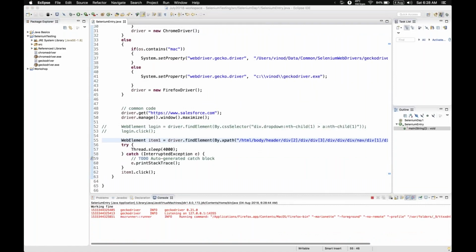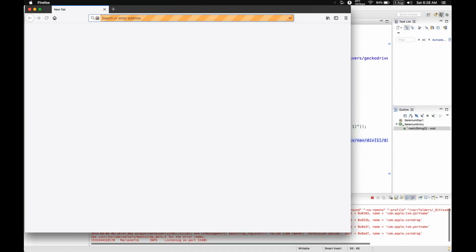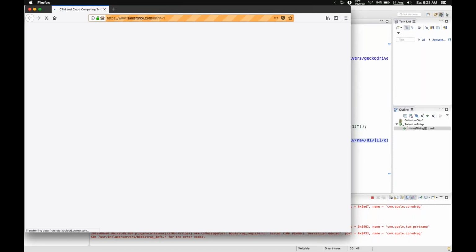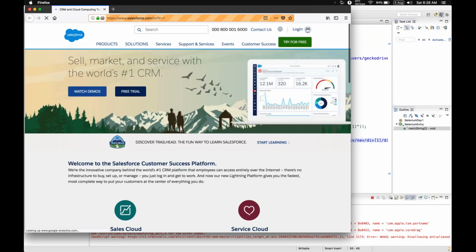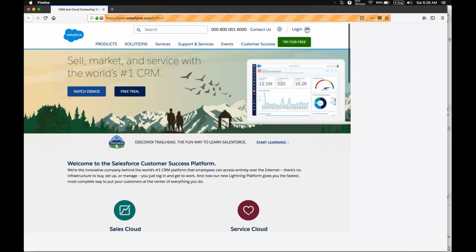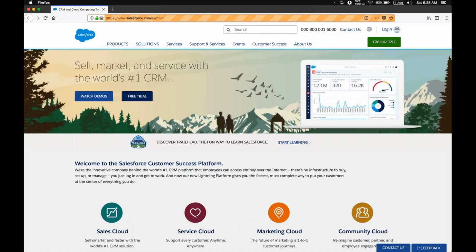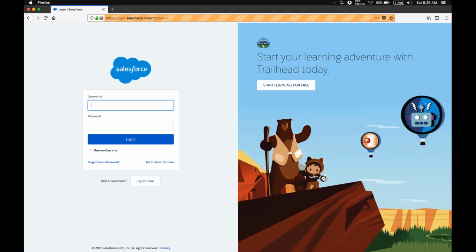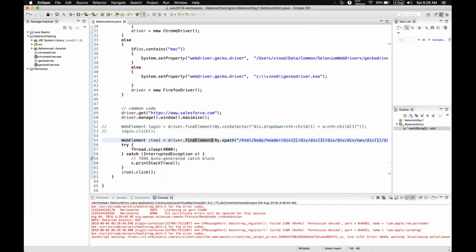Now we will be able to see. Now it's opening. Now you can see the login page. Now 4 seconds it will wait, and then it should click on login. Yeah, it clicked on login. Now are you okay? Yes, now I'm okay. Thank you. Last time also you did that, but it was immediate, so you couldn't see it.